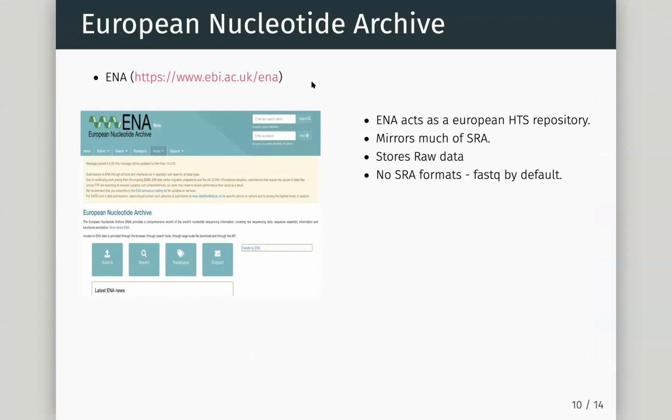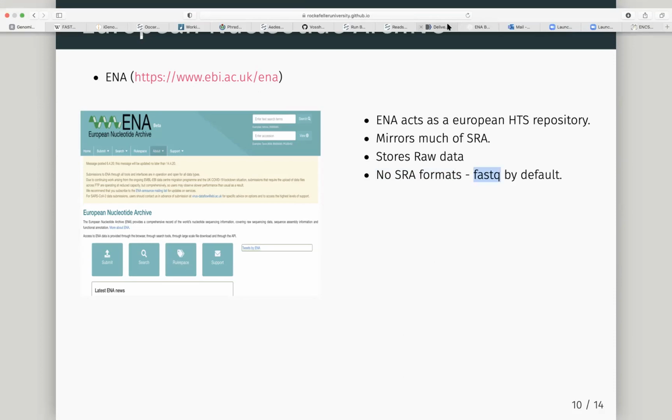Okay, so I prefer the place I get my data from, and we're going to show you how you can do this in R programmatically too. The place I get most of my data from, and it's not just because I'm European, is ENA. This is the European High Throughput Sequencing Repository. It is effectively a mirror of SRA. I think it's a few weeks, sometimes, behind, so you may find new published data you can't quite get on ENA yet. But it also stores raw data formats for high throughput sequencing, but it doesn't have SRA format. It has Fastq format.